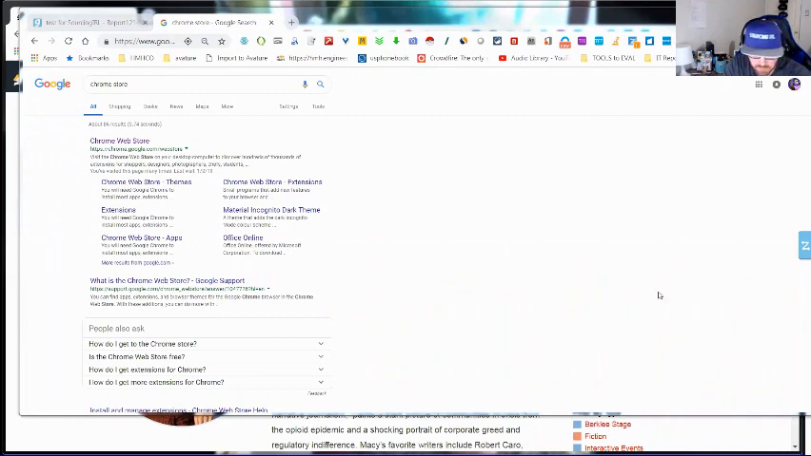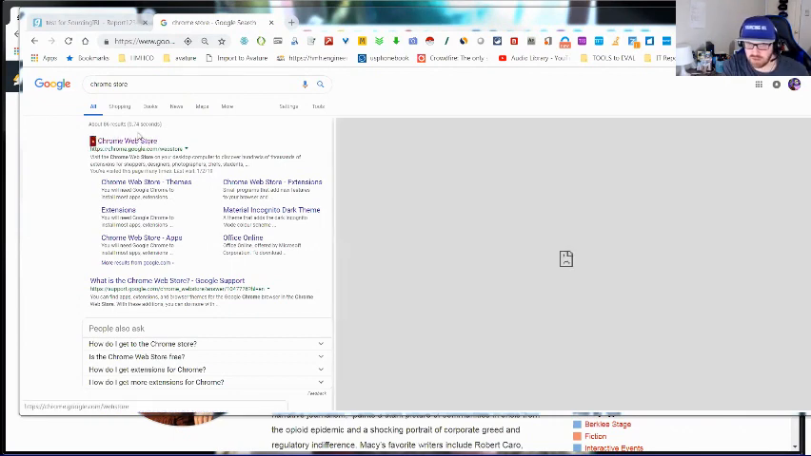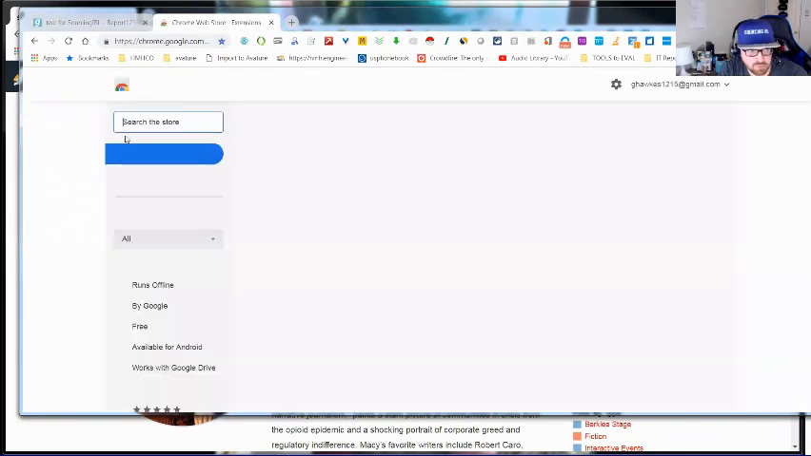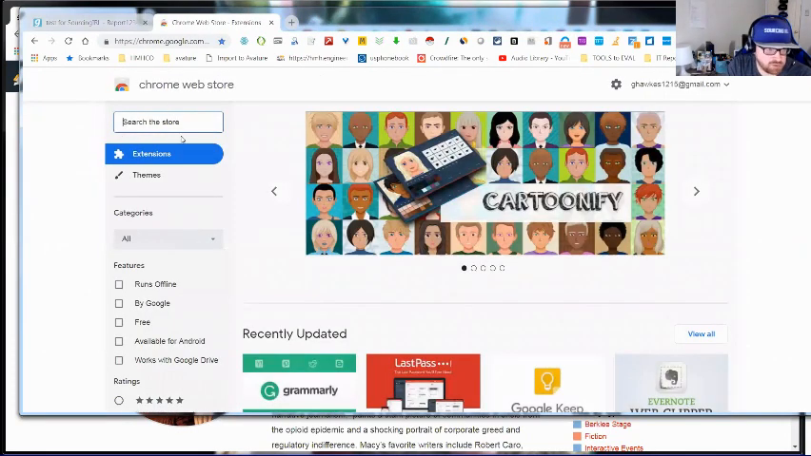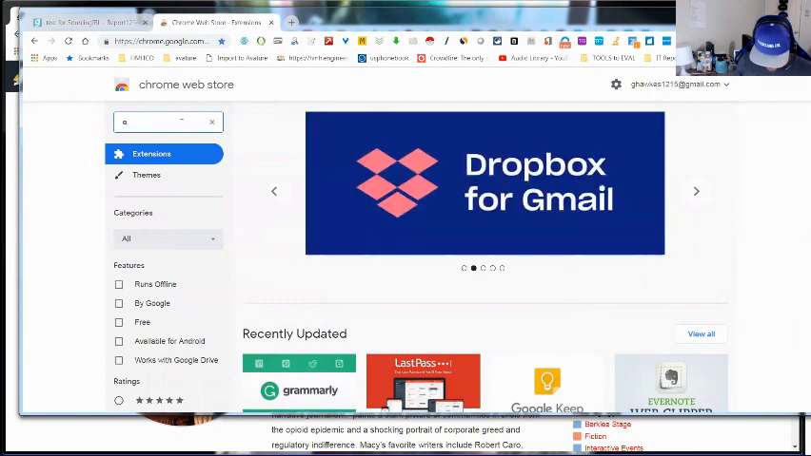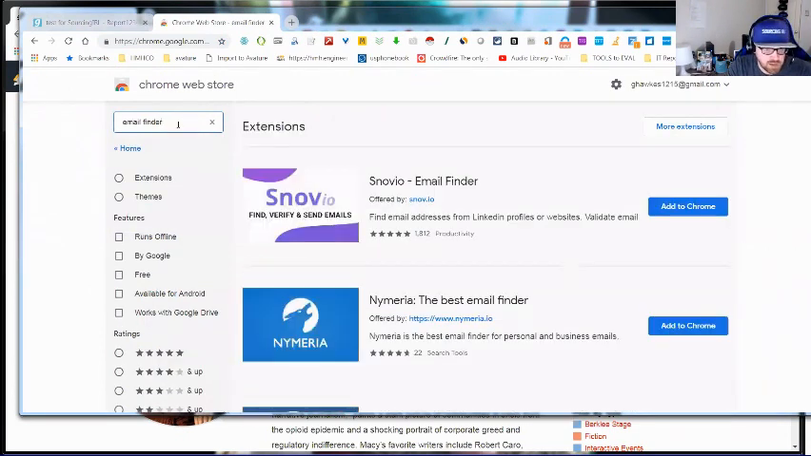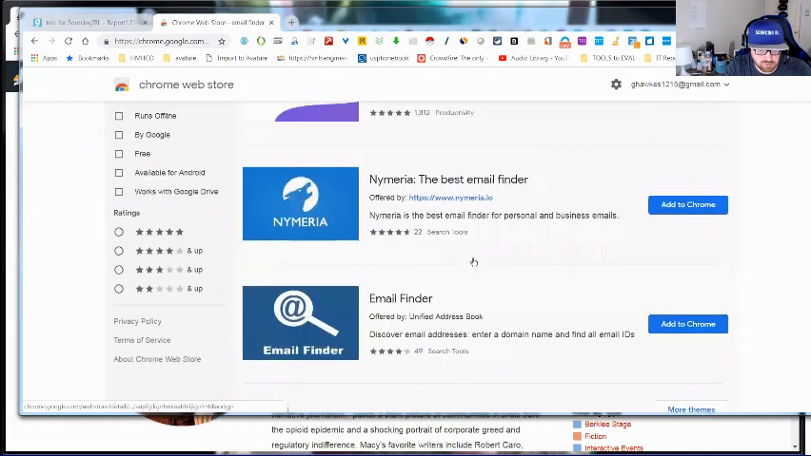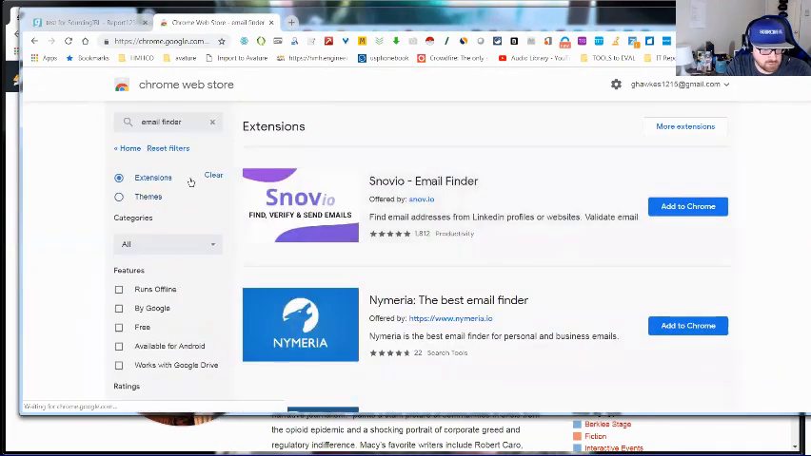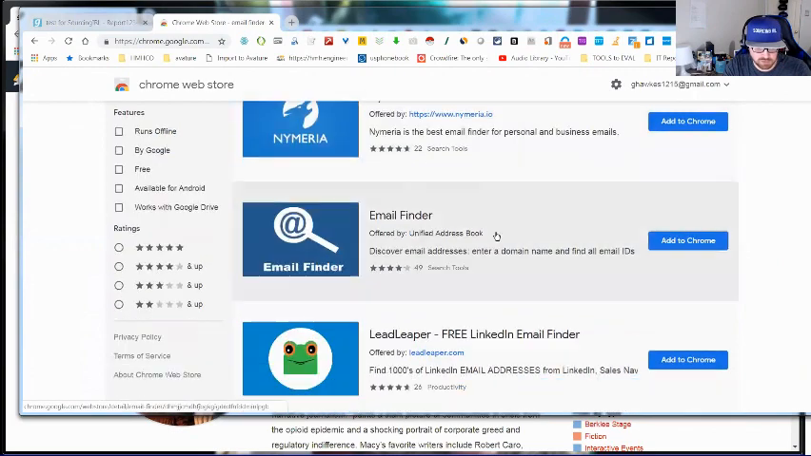So the first thing to do if you're looking for a Chrome extension, whether it's something like automating things or something like an email finder, is I typically go to the Chrome store and see what I can find. So for instance, if I'm looking for an email finder, type in email finder. A lot of times, if you just type in email finder, you'll find several of the ones that are out there. You can also click on extensions to refine your search.